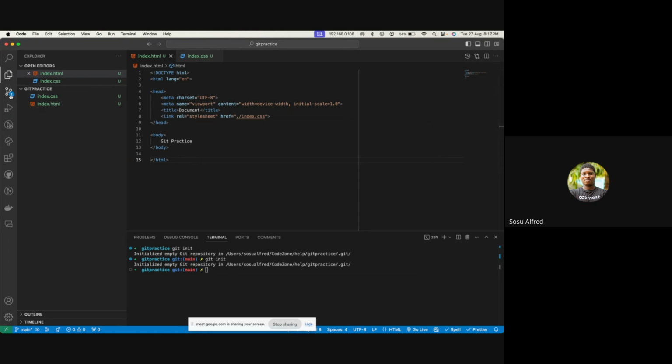And if you are using VS Code, you start seeing that this particular section, which we call the source control, you start seeing your files pop up over here. And it will tell you certain things like commit changes and all of that.